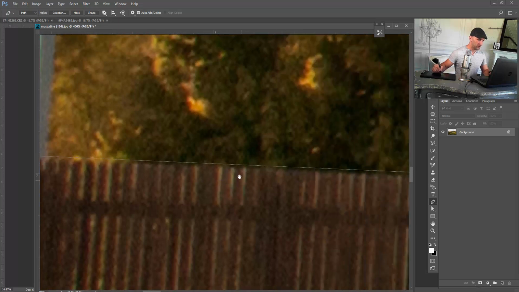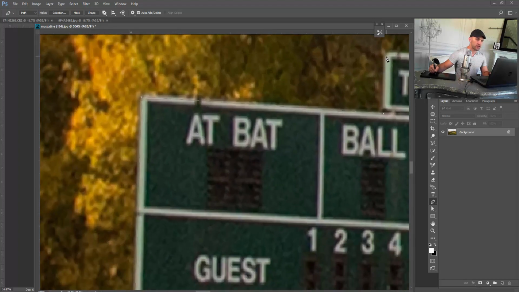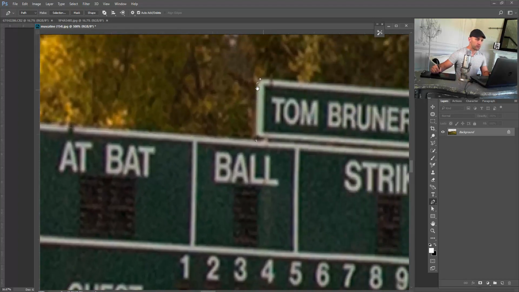If I zoom in super close, you can see the fence isn't quite straight. It dips down a little bit. I can either fix this now or later. I'm going to fix this later. For now, I'm going to go around and create the points all around the object here. I'm going to go all the way to the top, across the scoreboard. The more time I take and the closer I zoom in, the more perfect it will be.